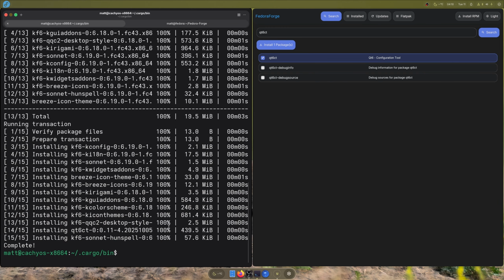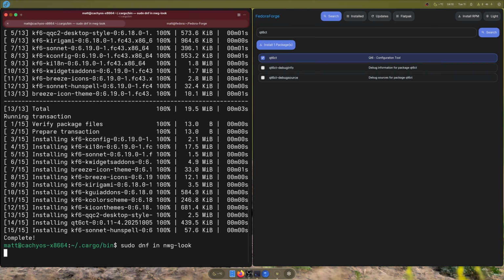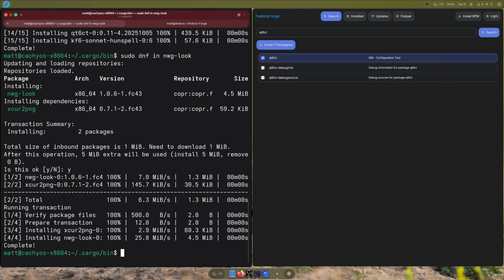And yeah, another thing you're going to want in case you want to adjust other stuff is sudo dnf install nwg-look. You could probably see why I don't want to do videos about setting up my Hyprland dots. Yeah, it gets kind of annoying after a while.